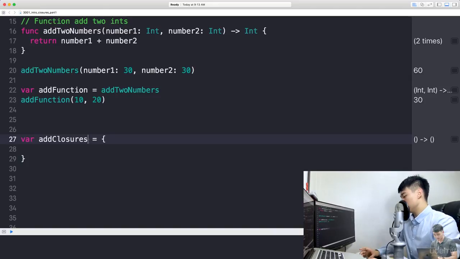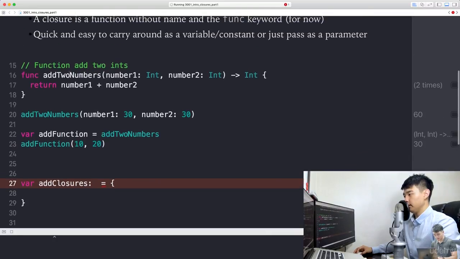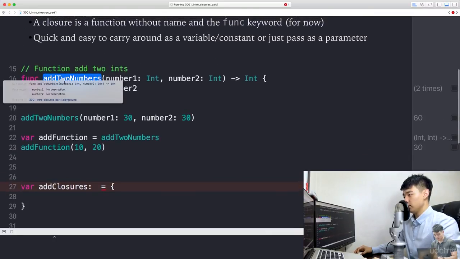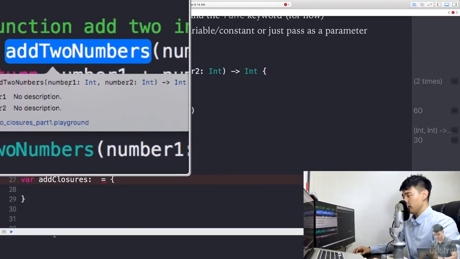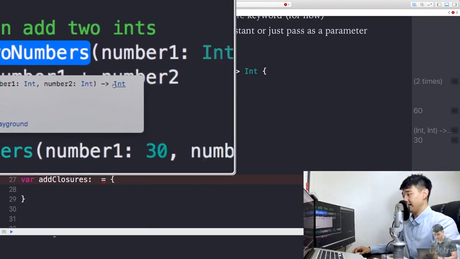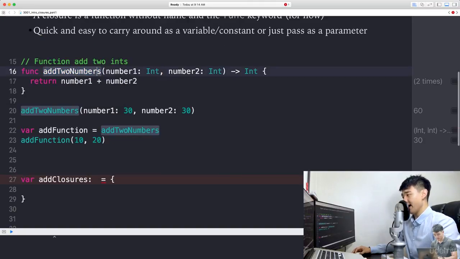First of all, let's define a closure block. If you take a look at add two numbers, there's a type for this function. The same thing applies to functions and closures. You have to define a type. So the type is, hey, you're going to enter parameter 1, you're going to enter parameter 2, and it's going to return an Int. That is the type of add two numbers.